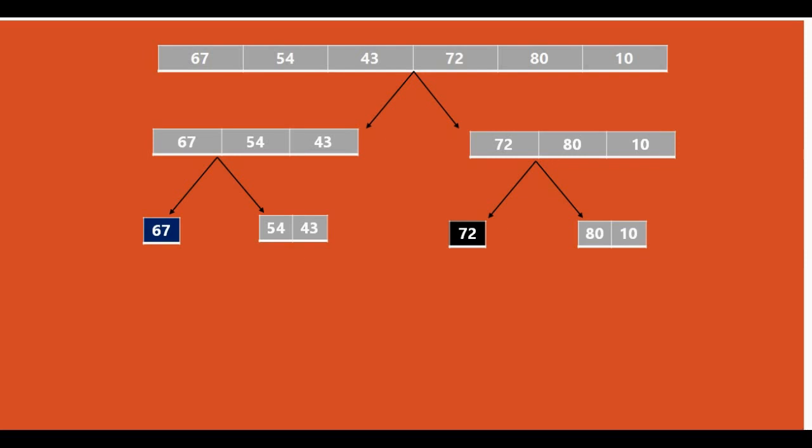The array which contains only one number, which is 67 on the left hand side and 72 on the right hand side, cannot be further subdivided because it contains only one element. It has become a unit of only one number. But the right hand side still contains 2 elements in the array, so this can be further subdivided. So let us do that.